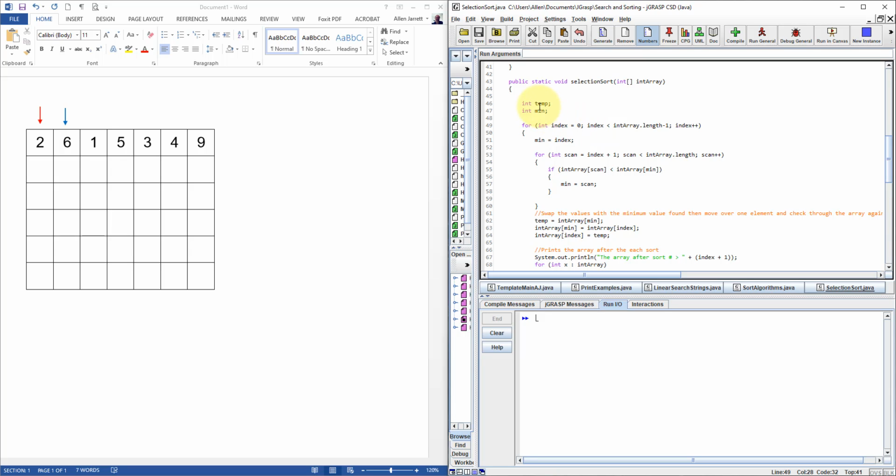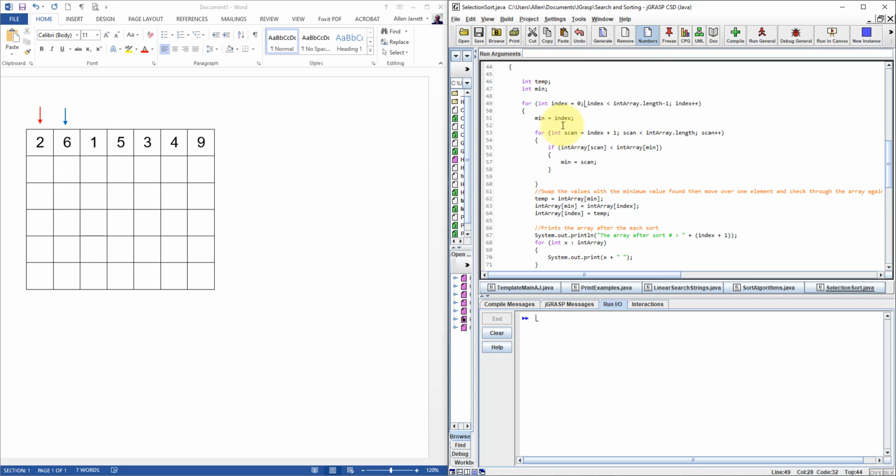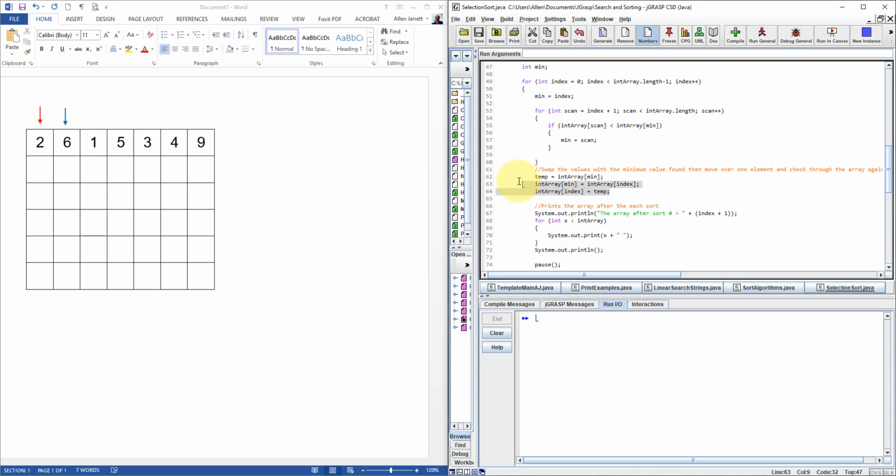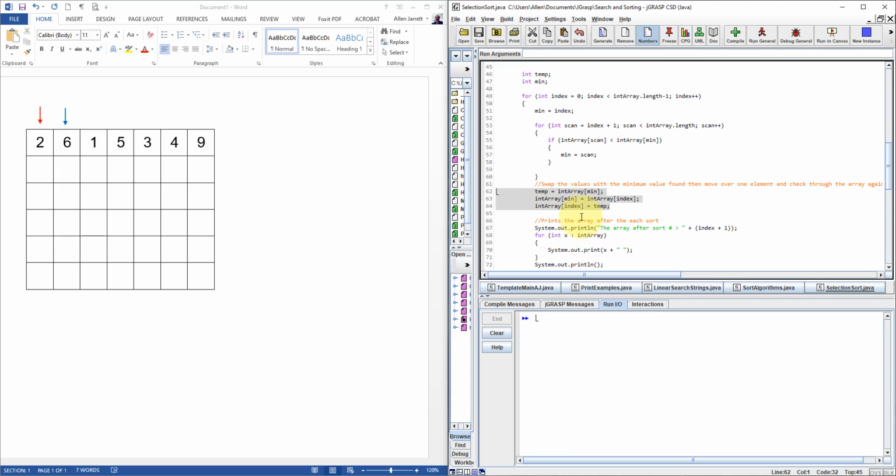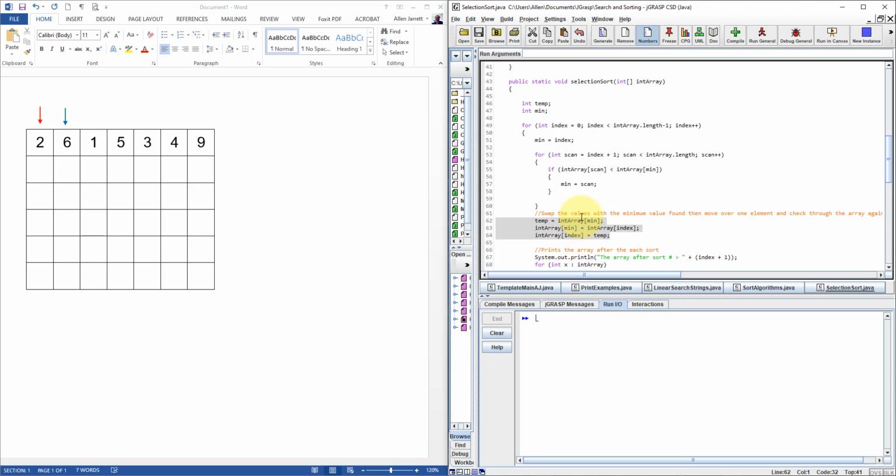So we have a couple variables, temp and min. We've got to keep track of those, and we have two for loops, an inner and an outer. The inner for loop is using the variable scan. The outer one is using index. And then we have the swapping. If we find that one of them is less than the other, we swap them. And this is just for printing out the steps as it goes through. It's not part of the array or a part of the selection sort. This is the part of the selection sort that you have to have.